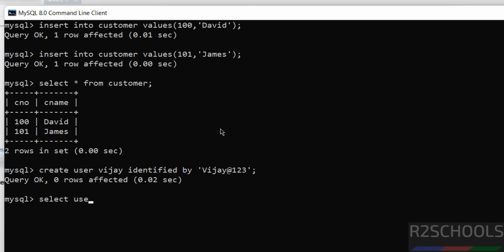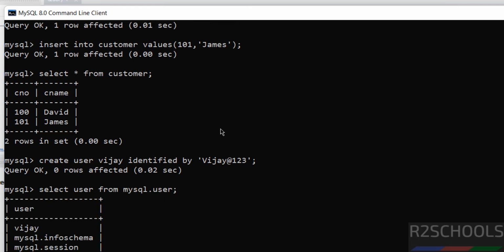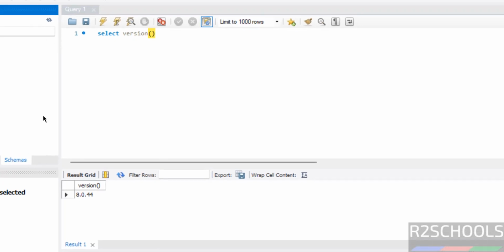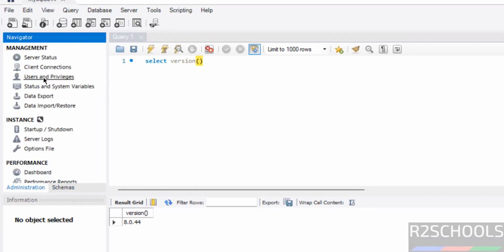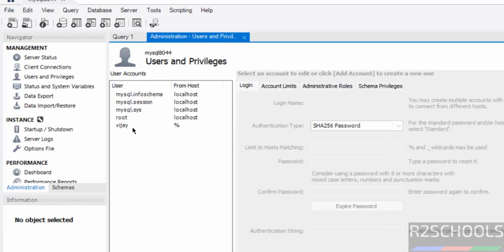Select user from mysql.user. See, we have created the user. You can also verify by going here, administration, then clicking on users and privileges. See, the new user is created.